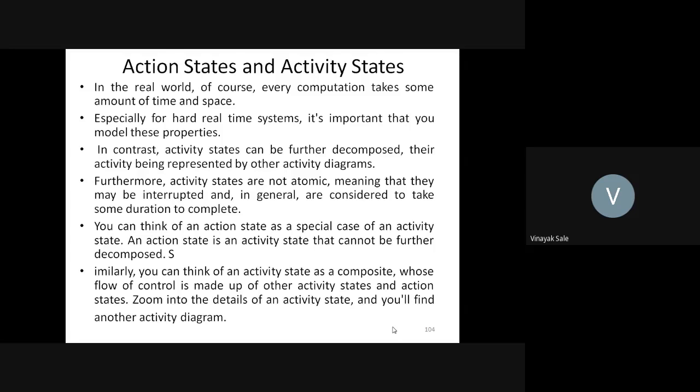In contrast, activity states can further be decomposed, their activity being represented by other activity diagrams. Furthermore, activity states are not atomic, meaning that they may be interrupted, and in general they are considered to take some duration to complete. You can think of an action state as a special case of an activity state. An action state is an activity state that cannot be further decomposed.